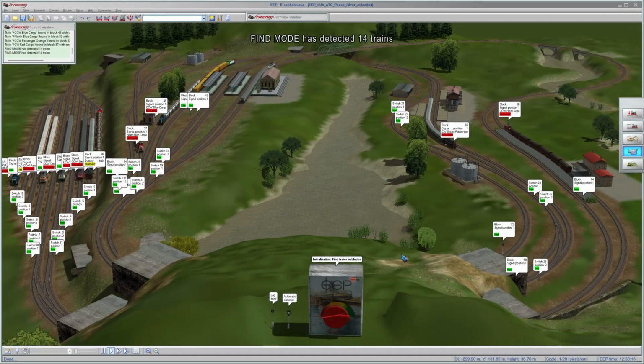Here we are in 3D view. I just reloaded the script and after a while it says it has detected 14 trains, which is perfectly okay because we have 14 trains.